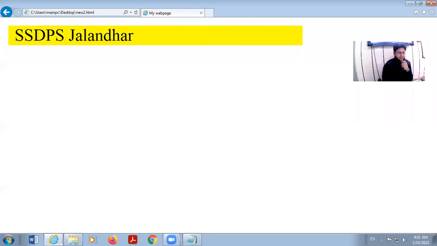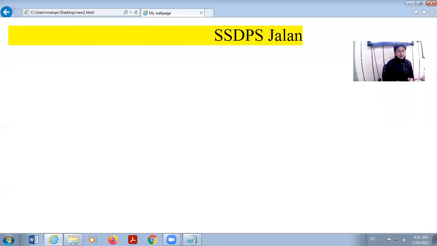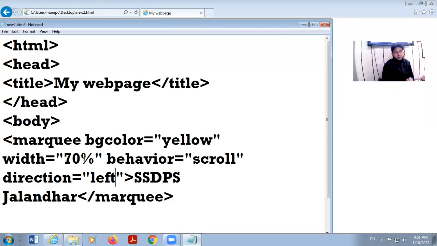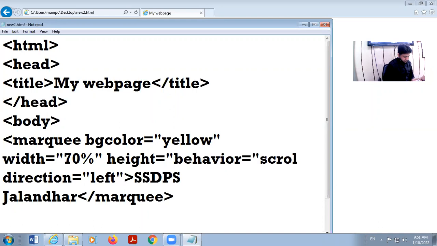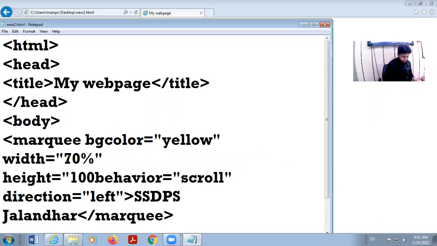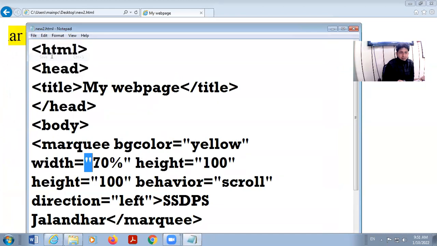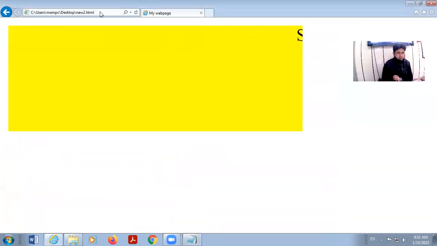Okay. So there is also another attribute just like width. There is height. These are in pixels. In HTML, you can ignore double quotes, but you should prefer them. It is not compulsory to use single quotes or double quotes for values, but you should use them. Now, this is your height. So this is all about your marquee.